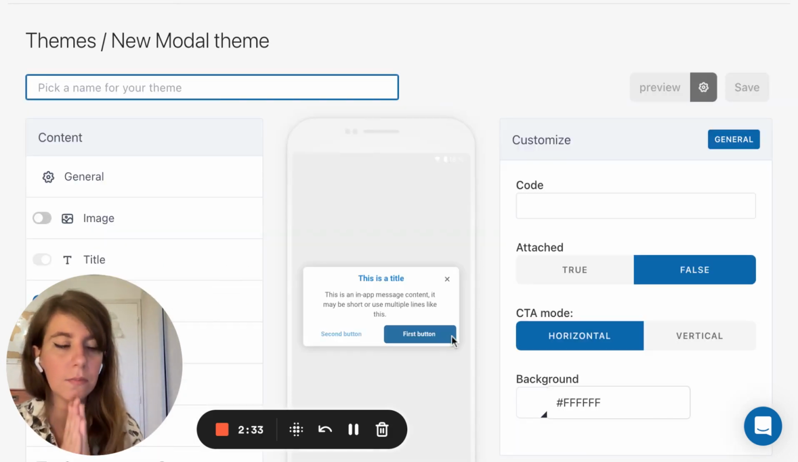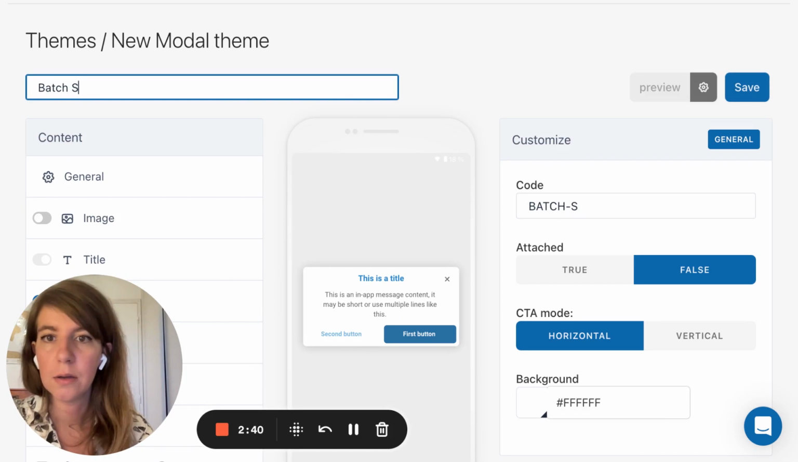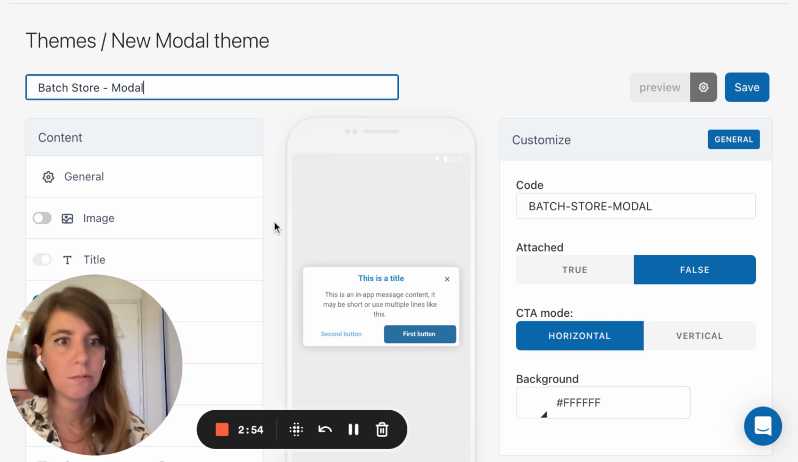Then I can continue. Once continued, you will arrive on this page, and the first thing you need to do is give a name to your theme, which can be easily found by the rest of your team. In my case, it will be the basic modal format for the Batch Store. Once done, you can start customizing your in-app, to see what works best for your app.